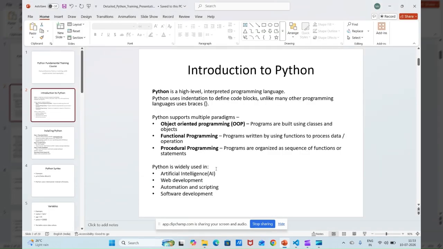Hi everyone, welcome to Python Fundamental Training course. As part of this training, I will cover fundamentals of Python with practical examples. So if you don't have any prior coding experience in any language, then also you can easily follow this training because I will try to cover all the Python concepts with practical examples.